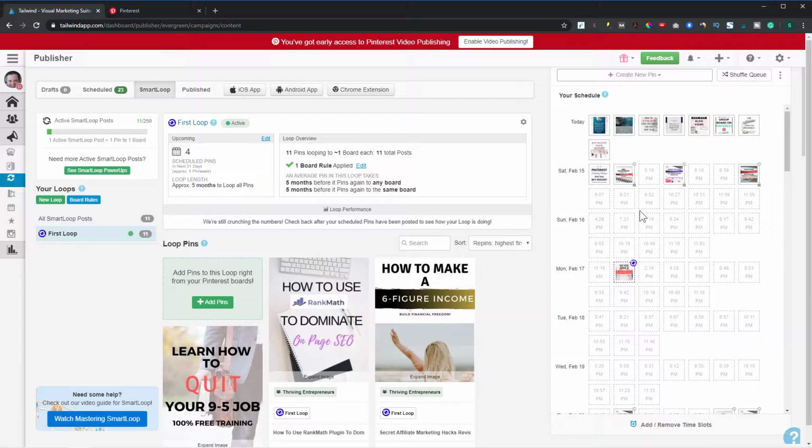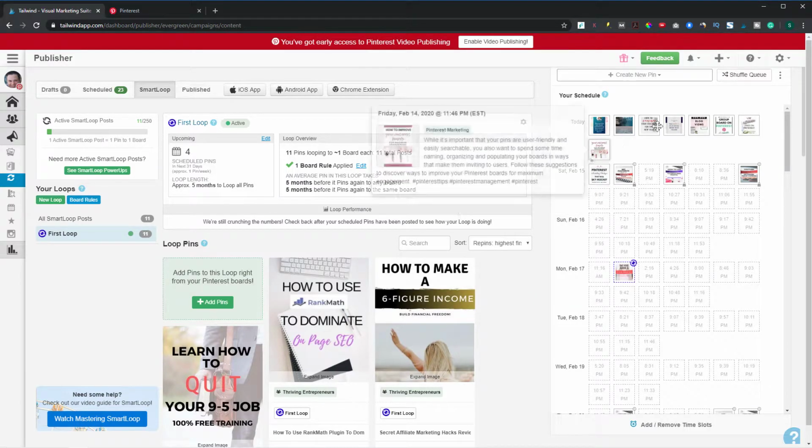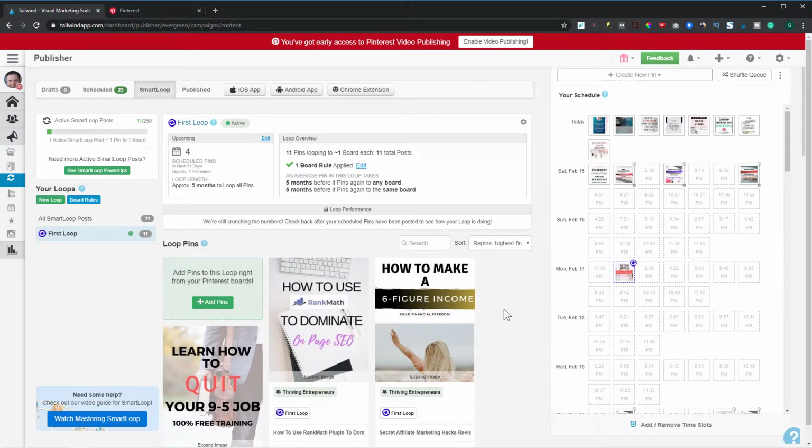So let's start with scheduling. Now, one of the things you want to do is find out how many times you are going to pin a day and at what times. Now, Tailwind helps you with this because they have a really cool feature called Smart Scheduling, and that analyzes your audience and sees when they are most active and to make sure that you are pinning at the optimal times. So right now I have my Smart Scheduling set to do 10 pins a day. But what I should be doing is 20 pins a day. So the way I would change it is I would come down here and I would add remove time slots.